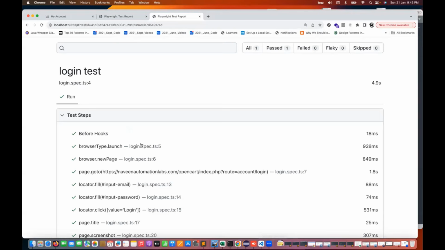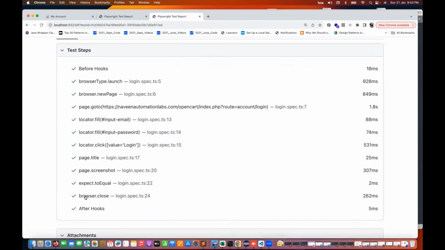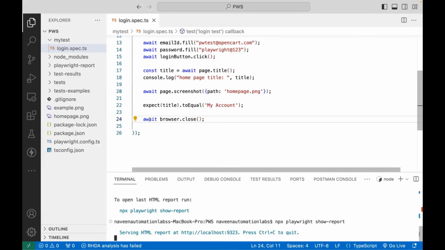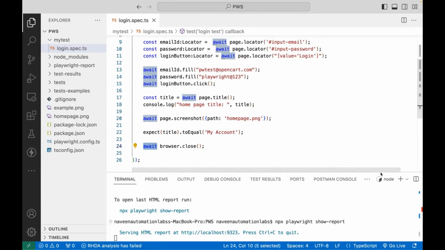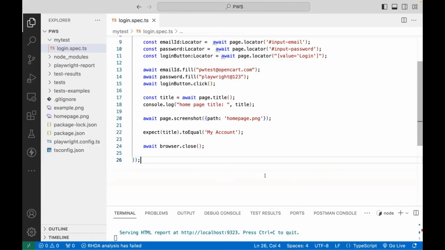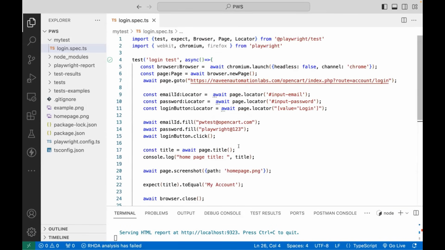The test overall got passed. And this time you can see browser.close is not giving me any error, right? So you have to make it a habit of using await whenever you are going to use any Playwright specific code here. I forgot last time, so it was giving me the error. But the test got passed because the assertion got passed here. That's fine.